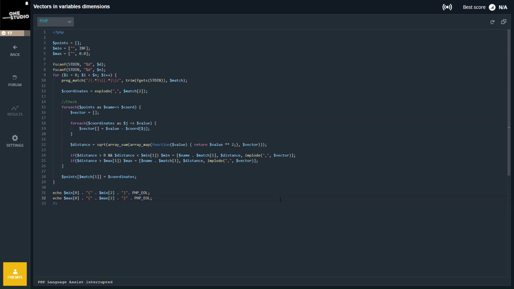It checks if the calculated distance is smaller than the current minimum distance stored in min1. If so, it updates the min variable to store the name, distance, and vector representing the difference in coordinates. It also verifies whether the calculated distance is greater than the current maximum distance stored in max1. If it is, the code updates the max variable to hold the name, distance, and vector information. After processing all points, the code outputs the name and vector of the closest point and the name and vector of the furthest point.